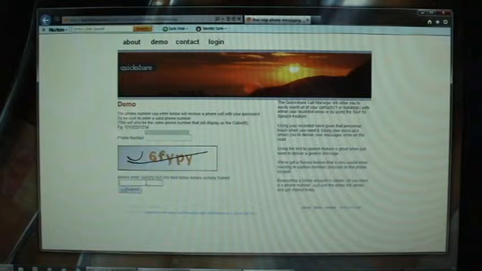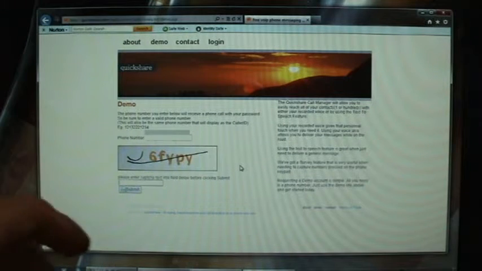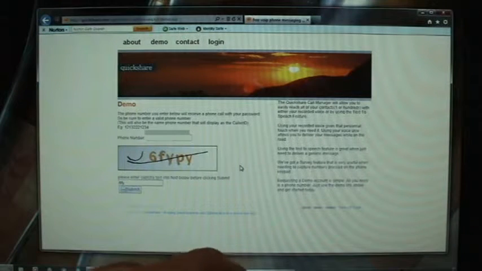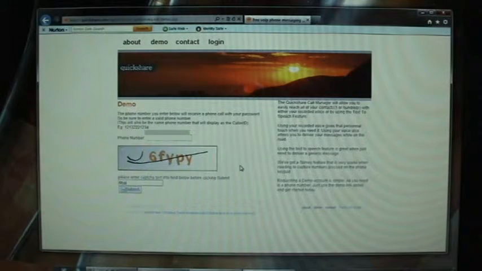The other thing you're going to need to plug in is the actual CAPTCHA. Now that's this thing right here. It's an actual image with some text in it. In this case, it's 6FYPY. Okay. Once you got that information in there, you want to click on Submit.